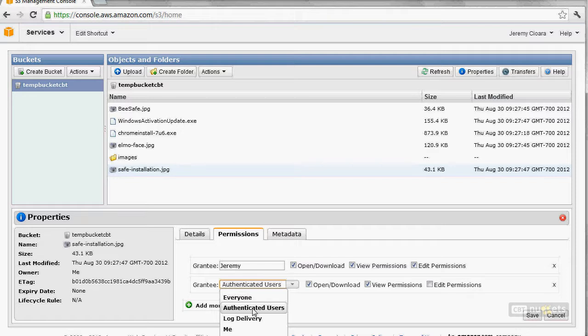Authenticated users means anyone that has an AWS account will be able to access this. Log delivery is if you want Amazon AWS to write log files to your S3 bucket; it does it with this kind of mysterious user called the log delivery user. So if we have a folder in S3 that stores log files, we need to grant that user edit or write permissions to that bucket. Then we have me, which is just a quick alias for whatever user I am logged in as. And then we have Jeremy, which is my actual AWS user account. So for now, I'm just going to say everyone has open/download and view permissions to this file.